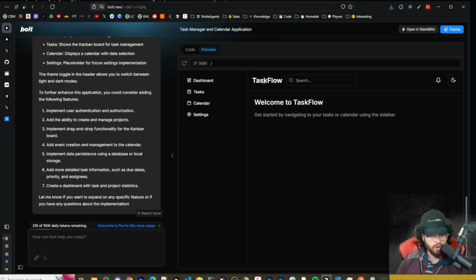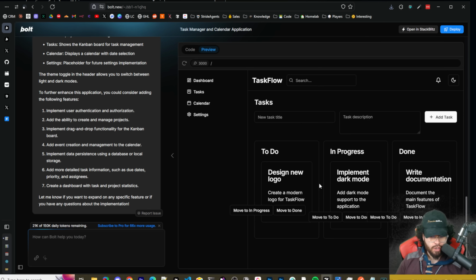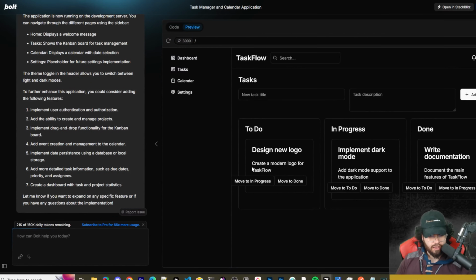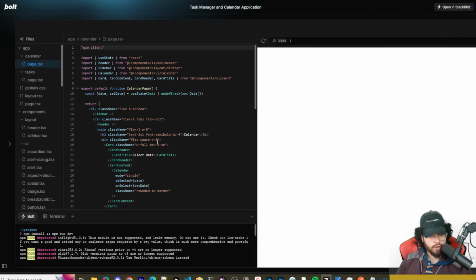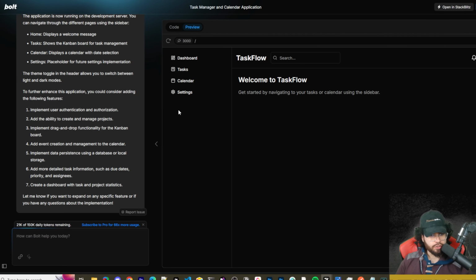We got a search bar up here. It's called TaskFlow. We got our dashboard. We got our tasks. We got our calendar. We got our settings. Like I said, if I click on the menu right here, it's going to be a little bit slow to load additional pages. Okay, there we go. Now, it is somewhat compact here in terms of responsiveness. Okay, if we had this on a full screen, it would probably look a bit better, but still, this is something that obviously you could iterate on and tell it to make it more responsive.